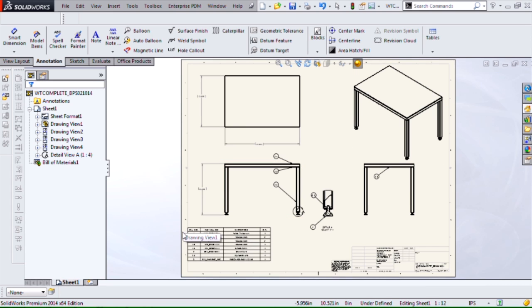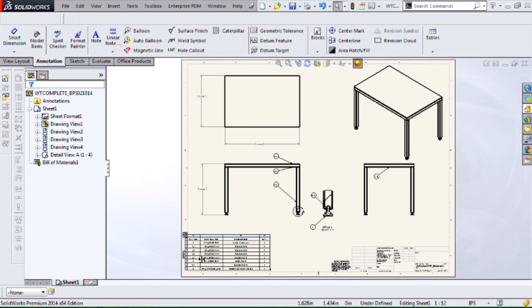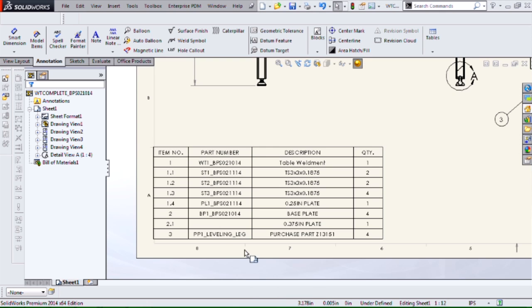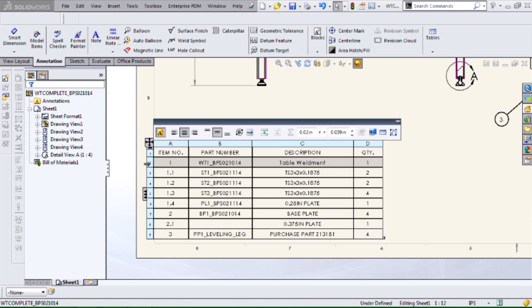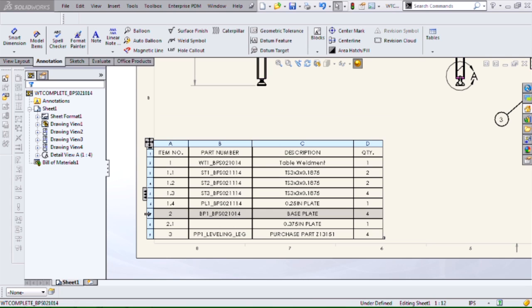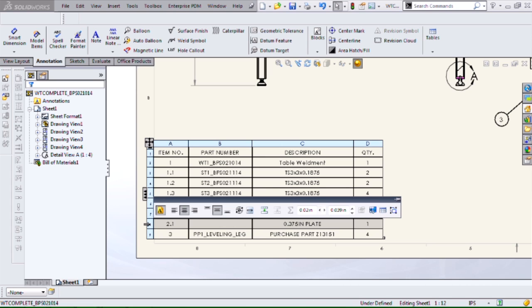So I hit OK, place my BOM on the anchor point, and if I zoom in here, we can see that with that detailed numbering scheme, I have a row for all of my top level components, and then rows for every component that reports to them. So I have item 1 is my overall weldment, and then I have all of the manufacturing information below it. Item 2 is my base plate, and because this was created using the sheet metal tools, I also have manufacturing information related to it.